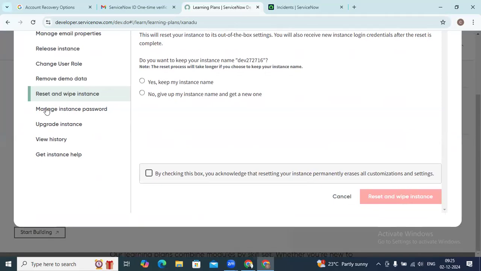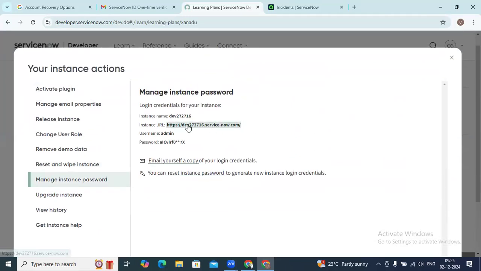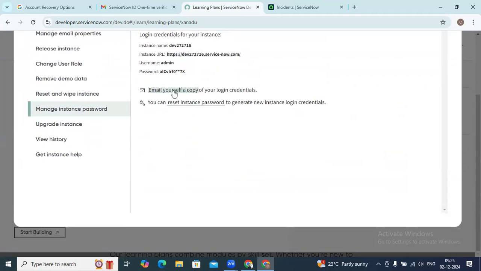And let's come to manage instance password. So this is our instance URL and admin. This would be the password, which is randomly generated. If you want to email this to your login credential, it will. Otherwise, if you want to reset the instance password, it will generate a new password.